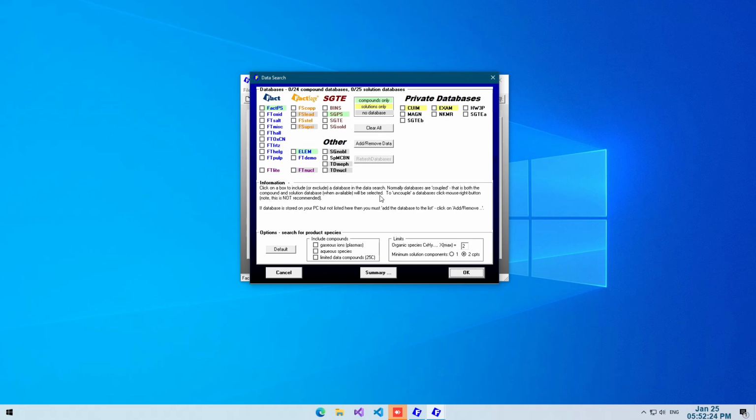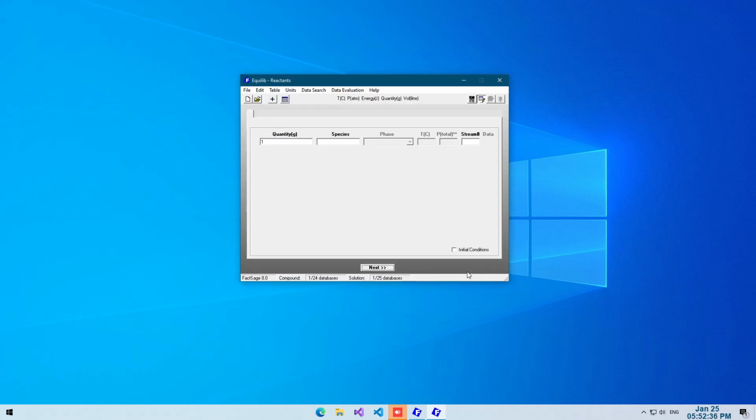Now we have to select the database for our calculation. Since our alloy is AZ31, which is a magnesium alloy, we are going to select FTlite and click OK here.